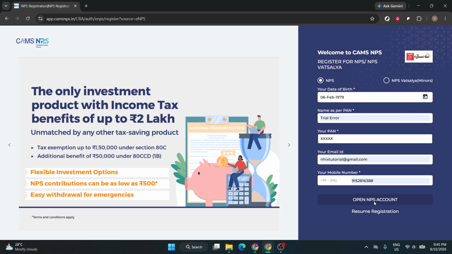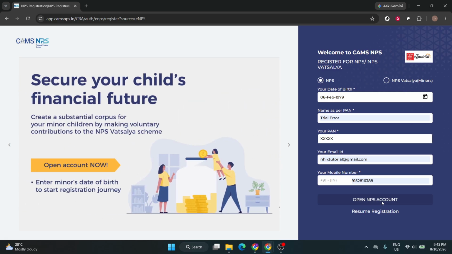As a quick tip, before clicking the final button, review every field one more time to make sure everything is accurate and matches your official documents. That small extra check can help avoid unnecessary errors. And that's how to begin opening your NPS account online. Follow these steps carefully, and you should be able to get started smoothly.